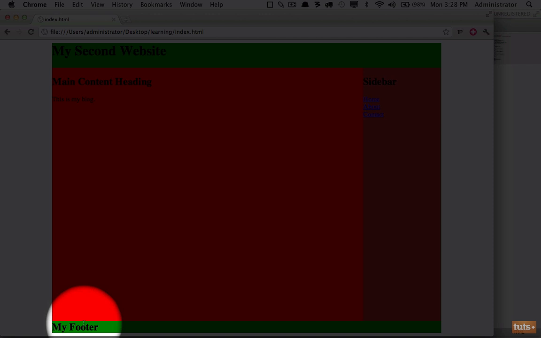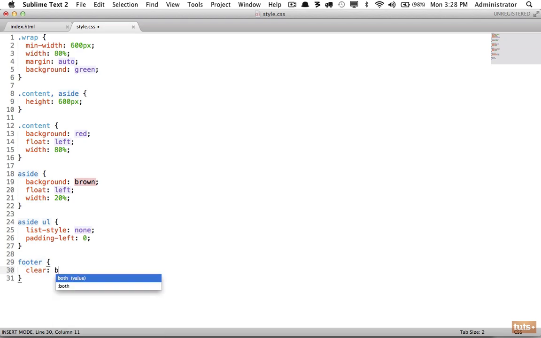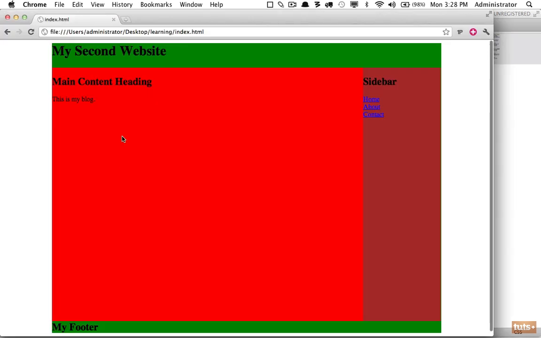It's a way of clearing it. Footer, and we're going to clear anything that occurs above it. So if there's any floated elements, this is going to clear it. Now if we refresh, you're going to see the same thing. But if you ever find yourself in a situation where it seems like an element is way up here into a different section and it shouldn't be, make sure that you're clearing it so it clears any floats that are above it.